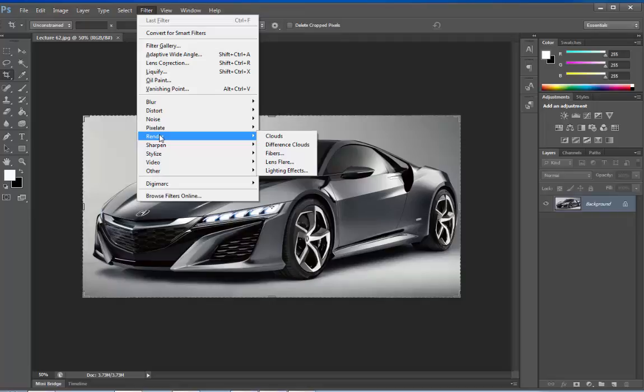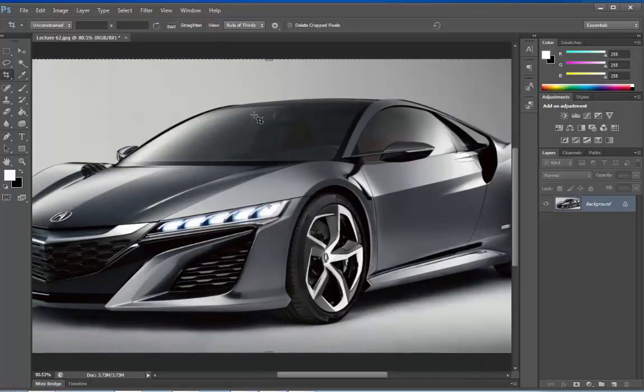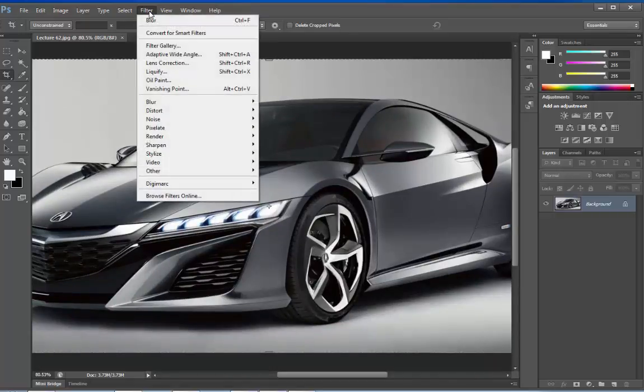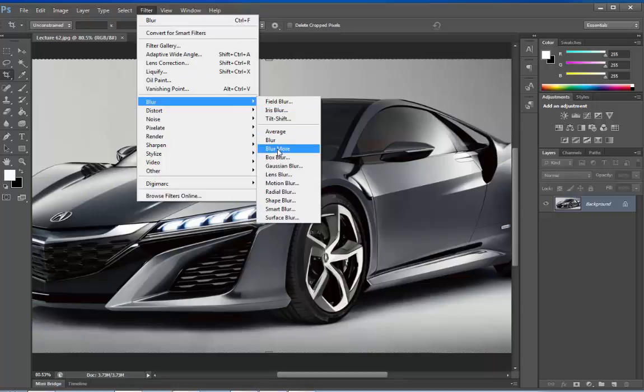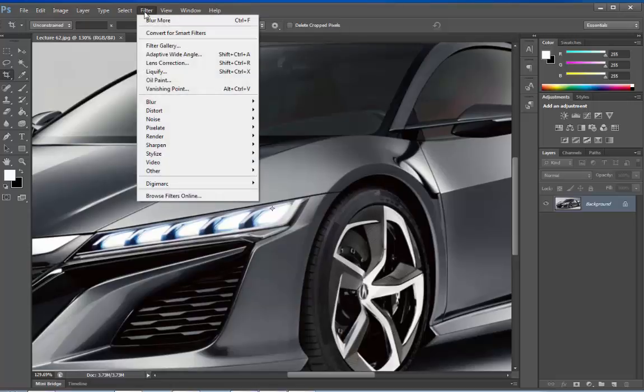Let's start with the very basic one, a basic blur. It has applied a tiny bit of blur to our image, almost unnoticeable. Let's hit Ctrl Z and go to blur more. If you zoom in and hit Ctrl Z a few times, you can see the difference. Let's undo.